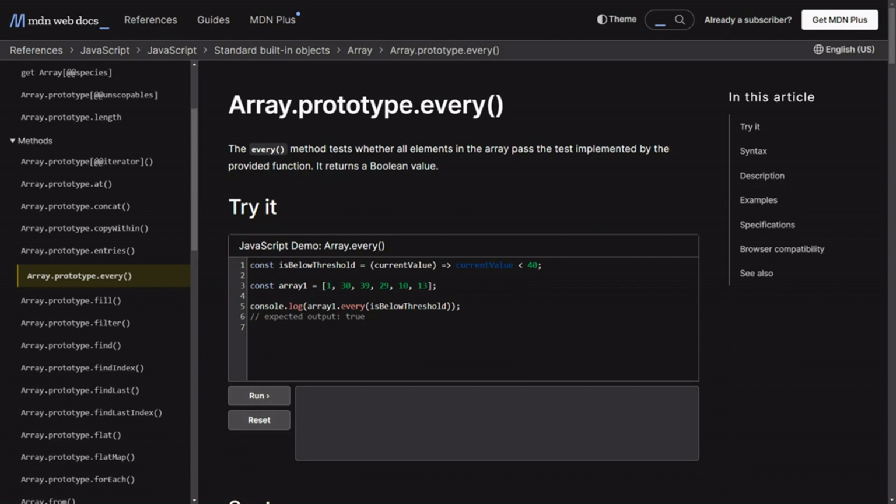Taking a look at the Mozilla Developer Network, also known as MDN documentation, the every method tests whether all elements in the array pass the test implemented by the provided function. It returns a Boolean value. So this method is simple in that you'll either get a true or false depending on if it passes your test conditions.